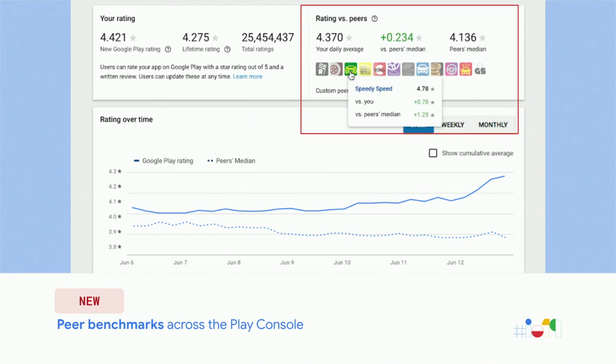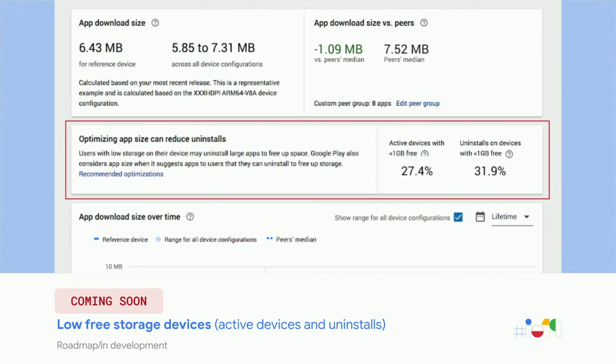Being able to compare yourself to peers is a brand new functionality we're adding to the Play console this year. You can see another example here for your app's rating. It's very powerful. You can select 8 to 12 peers to compare yourself to, and you'll see the median value of the peer set and the difference between your app and your peers. So back to app size.